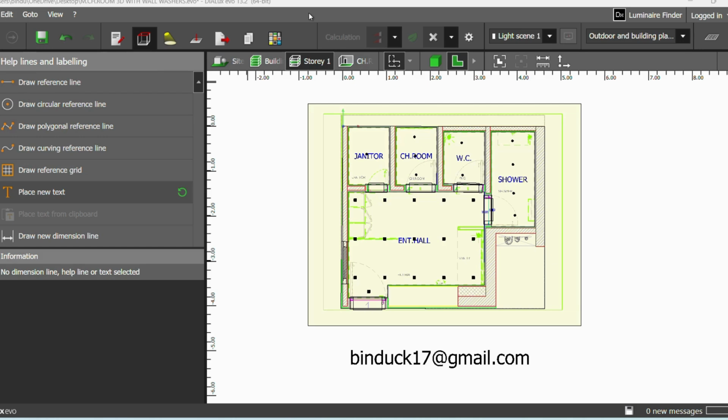In Part 1 and 2, we have seen a bit about DIALux Evo, introduction and general setting up and configuration. In Part 3, we will see more about the user interfaces which we use in this DIALux Evo designing.